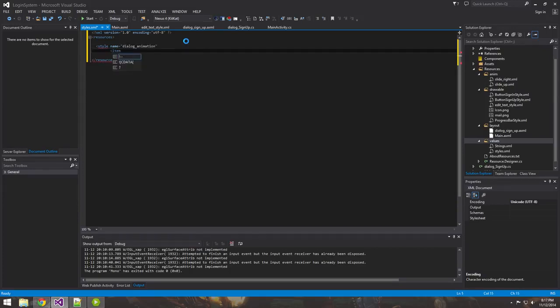Okay, and the first item is going to be window enter animation. Make sure it's spelled that way. Okay, and the animation is located in the animation folder, and it's going to be slide up. Okay, so that's what it's going to do when it enters in.